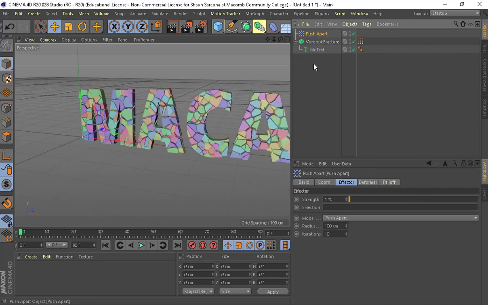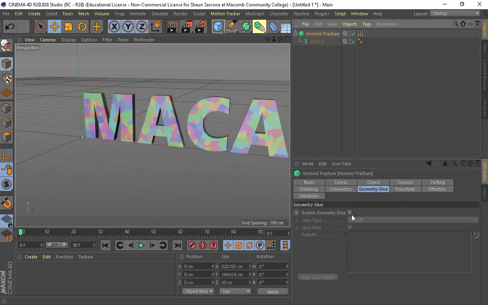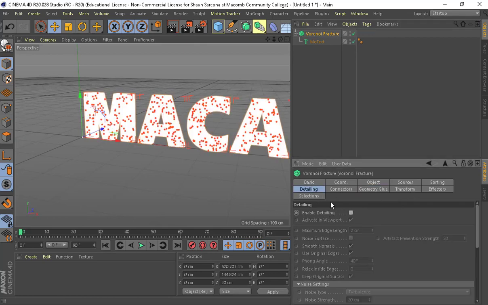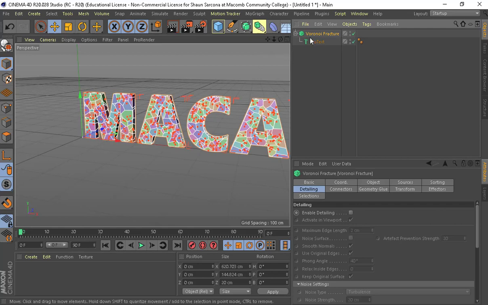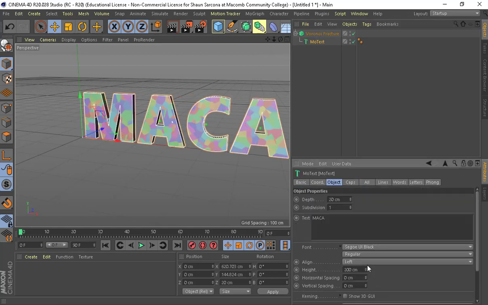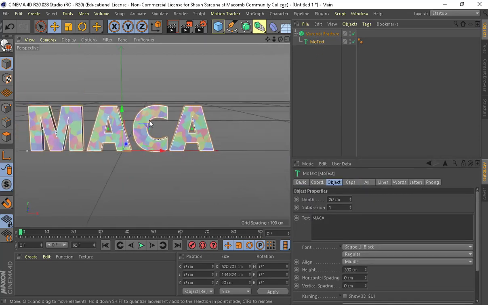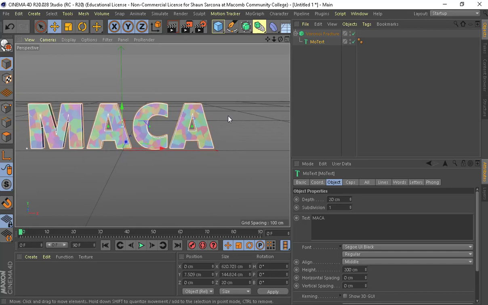used to them. I'm going to turn the push apart off. I'm going to turn detailing off. These are two things that are going to slow down my station as I'm doing this. And let me center my text because I don't like how it's off there. There we go. Okay. I'm going to scoot the text up a little bit.